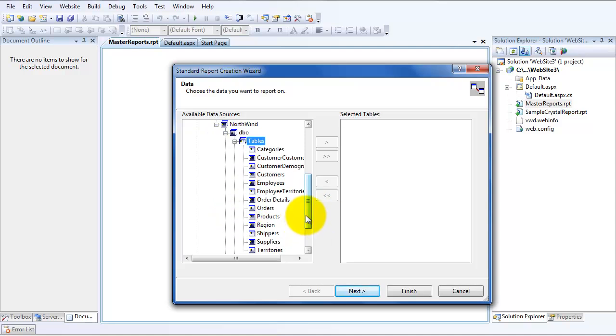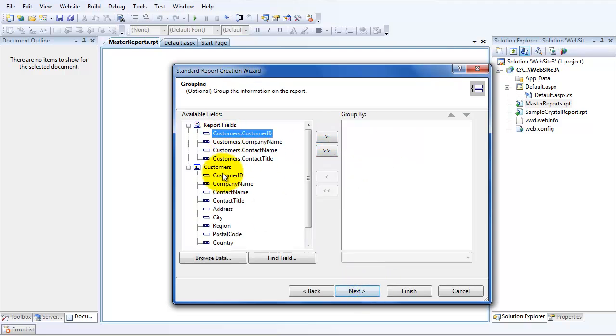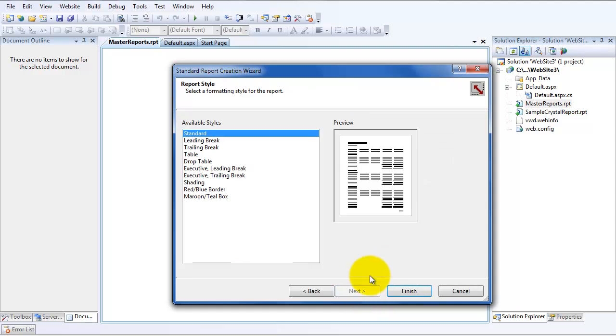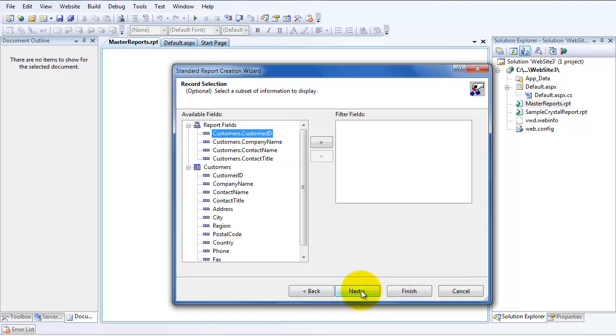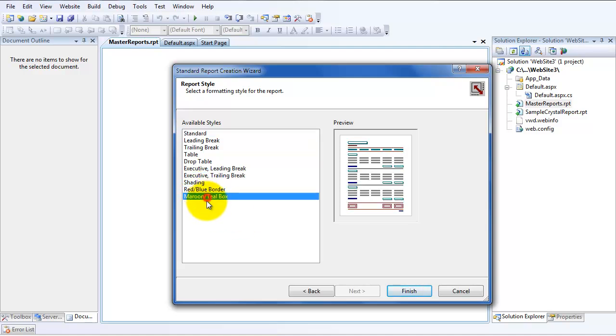And here we're going to select the customers table again, and I've selected that one. Click next, and here are the fields for the table customer. I'm going to select these three or four items and click next. Now we don't need a group by, no need to filter any fields. If you don't know what group by and filters are, we'll see that in the forthcoming videos. Now you can select the style for your report, and it can be the last one, maroon, and I'm going to click finish.